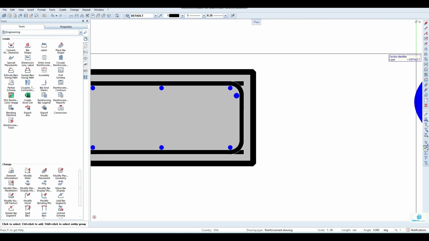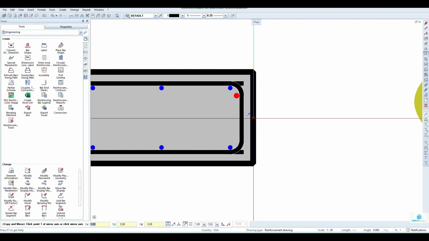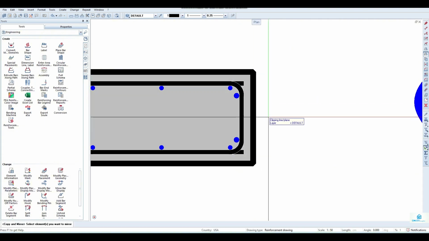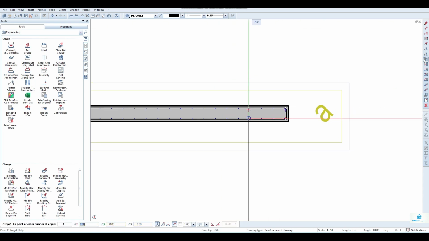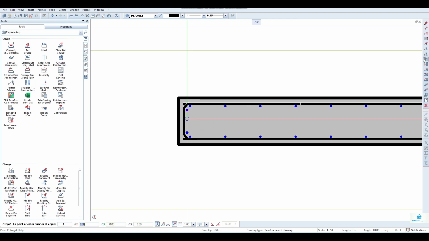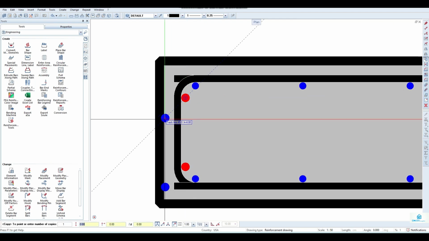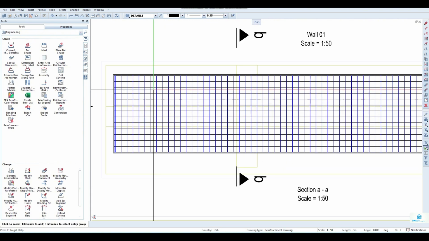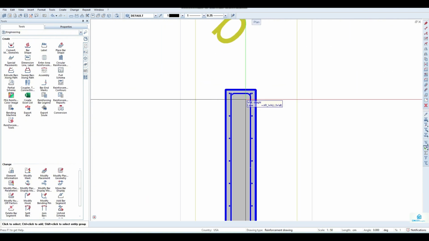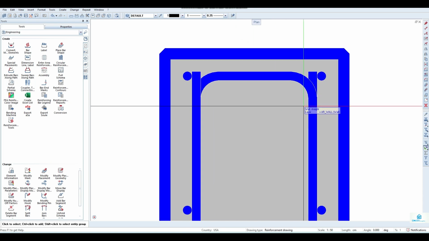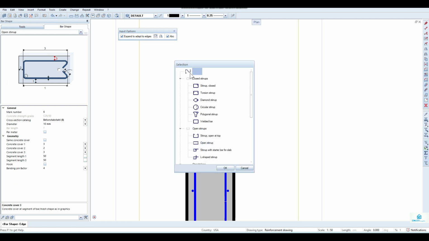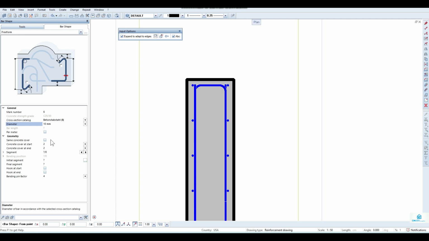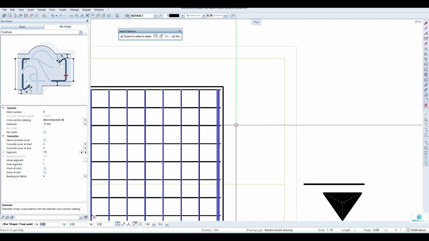Then, copy it to create one more symmetrical bar. Copy these two 12 millimeter bars to the other end of the wall. Remember to hold Shift so the bars stay aligned. I also need to add three 12 millimeter bars at the top and bottom of the wall. Go to Freeform and draw a long reinforcement bar with hooks at both ends, as I am showing here.